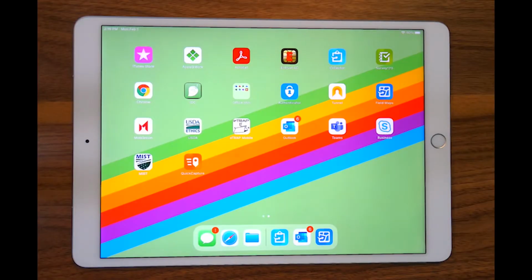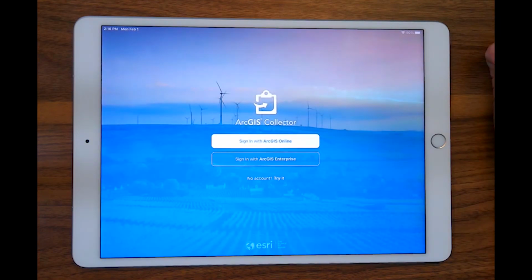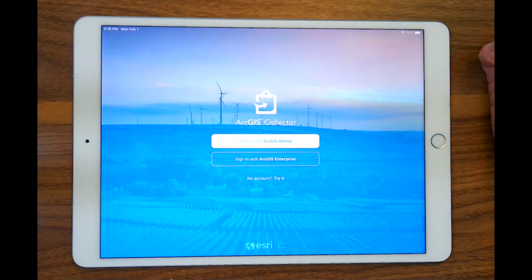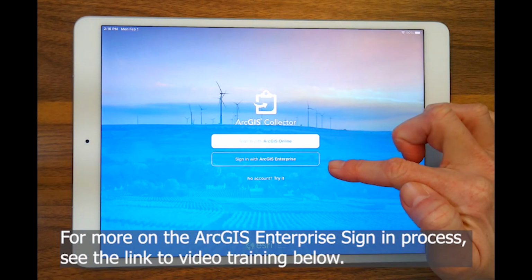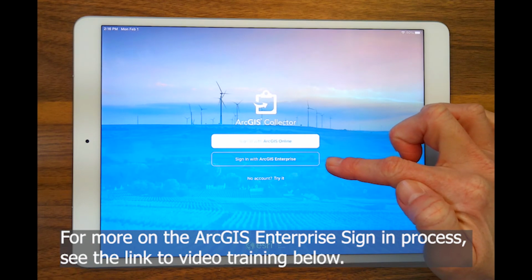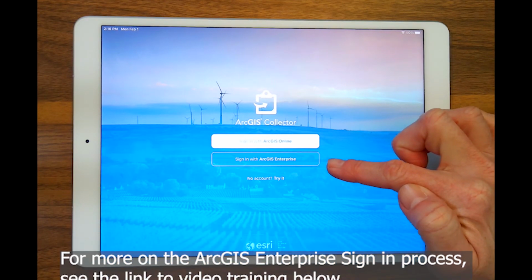Your supervisor requests a user account in the APHIS GIS portal. Now you have an account, and the username and password is your e-authentication username and password. So here we are with my iPad. I'll open Collector, and you're presented with a sign-in. We want this lower sign-in with ArcGIS Enterprise. It's another name for the APHIS GIS portal.